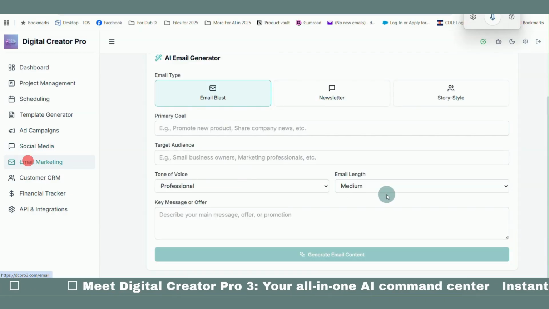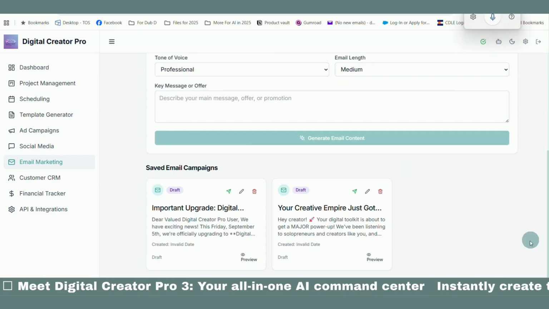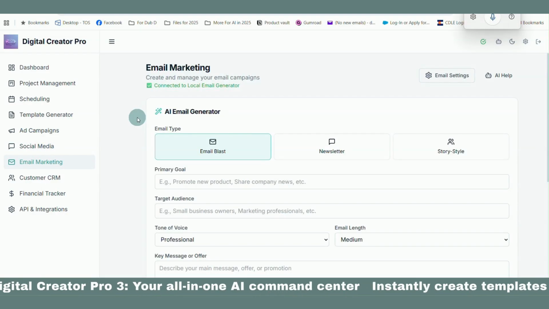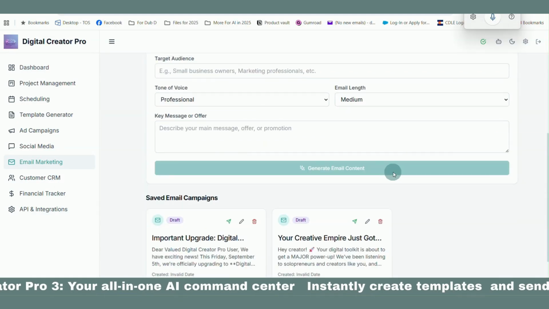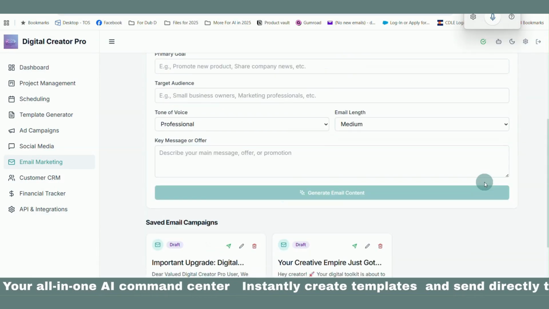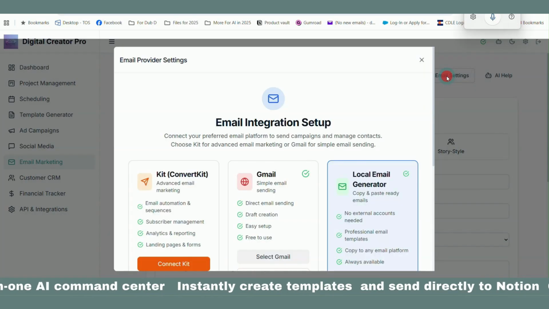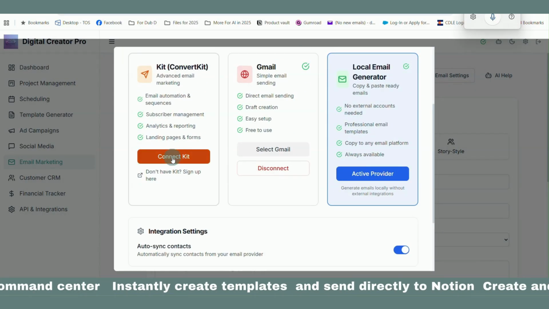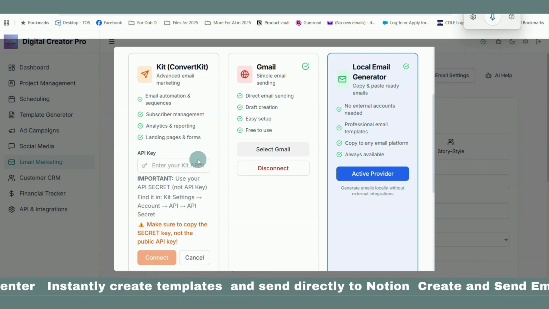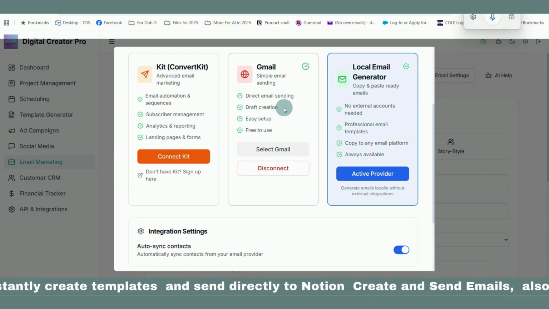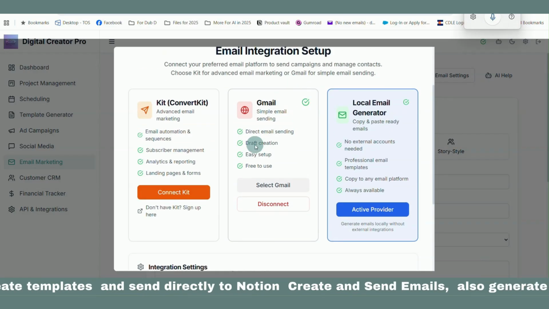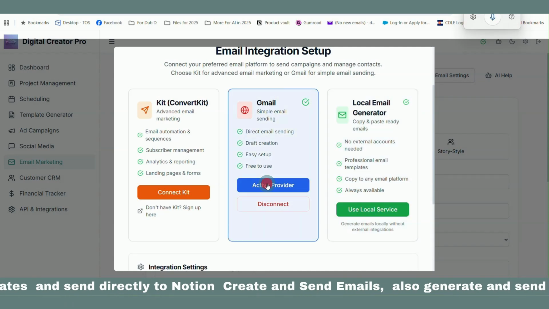Social media, email marketing. There we go. We also have an integration for email marketing. And this one here has actually got really cool. I have trained this thing to write some really nice copy. And so your email settings or integrations are going to be here. You can set up your Kit account. If you do that, you got to add your API in here. Or if you want to do a Gmail or select Gmail or whatever.